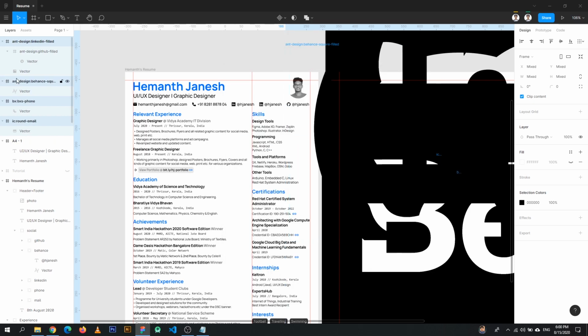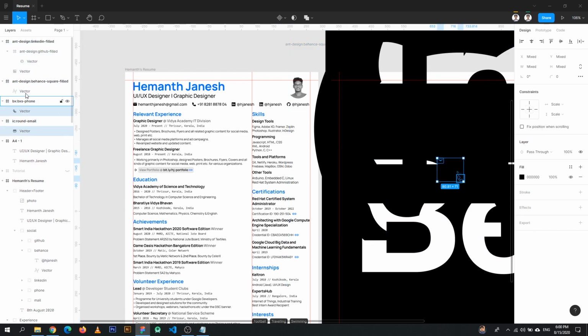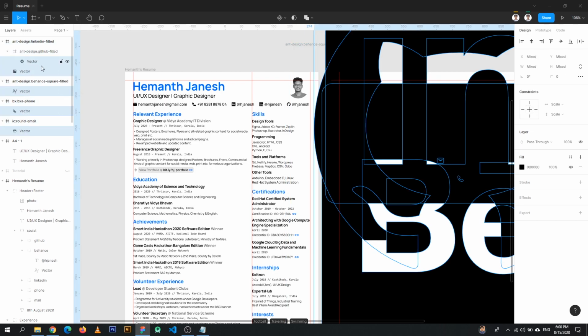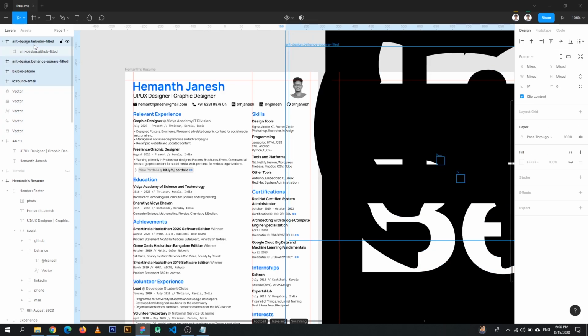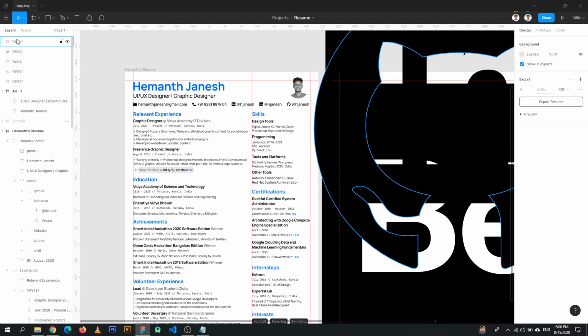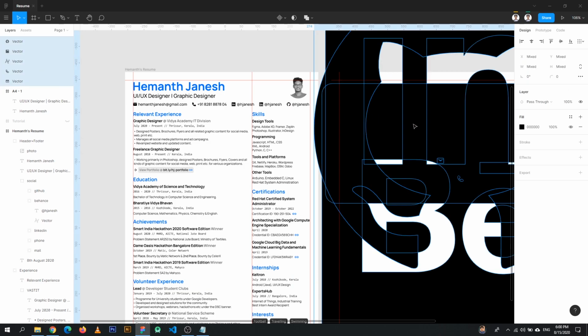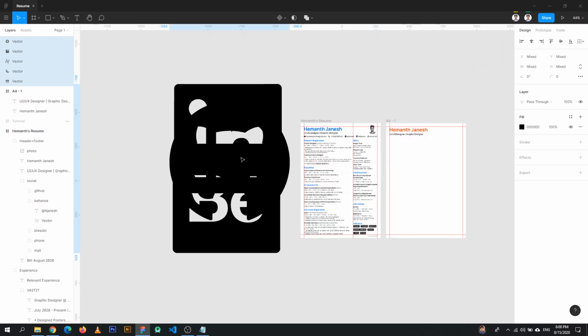Just place these guys outside. So we have all the 5 icons. I'll just get these specific vectors outside like this, and we'll just delete these frames. We don't need the frames. Just click the delete button after selecting them. So now we have all of them selected here.